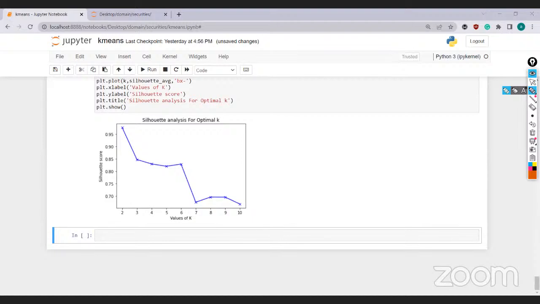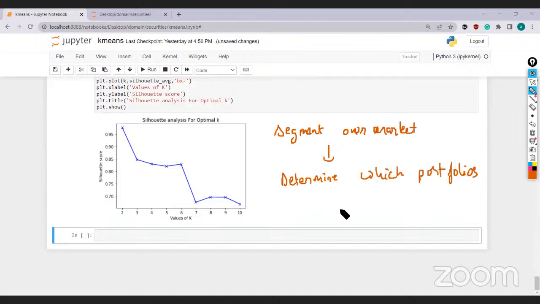So using this clustering, we can segment our market, and this segmentation we can use to determine which portfolio to focus on, which segment of the market. Okay, so this is k-means clustering.